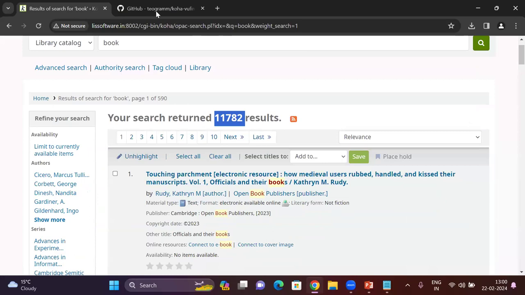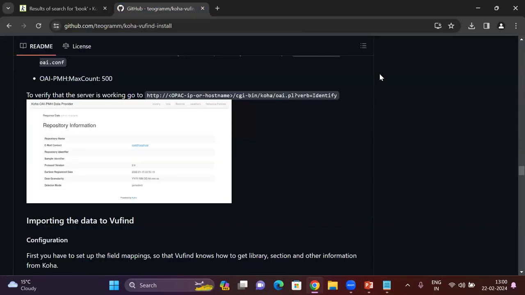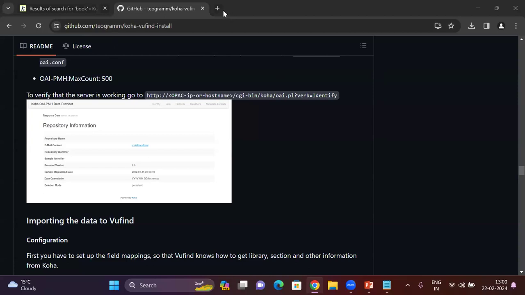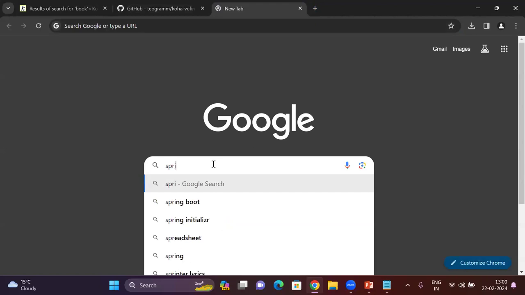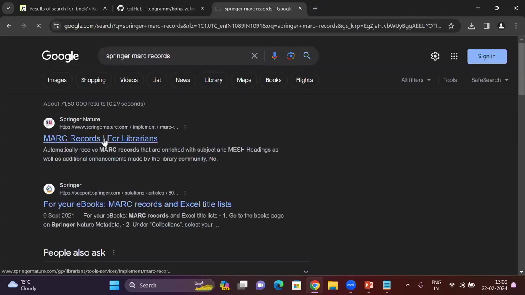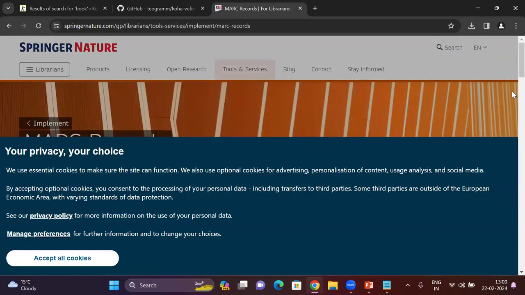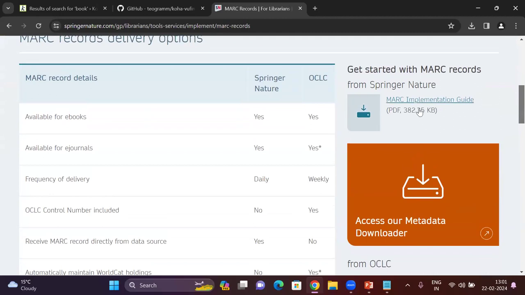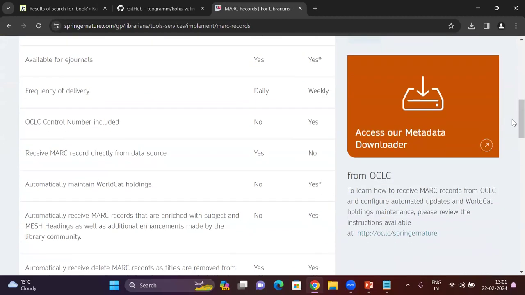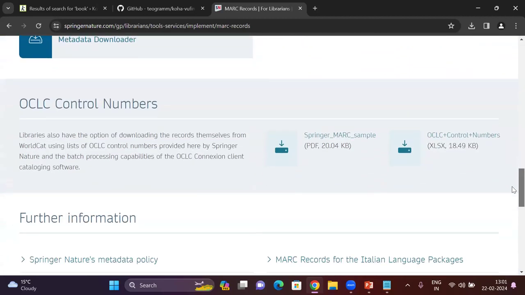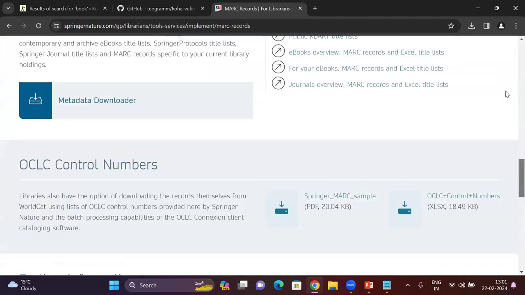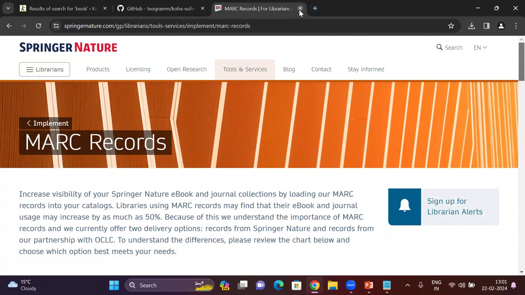Okay, subtitle teams, GitHub, so I'm showing the editor. Now see this one. This is Springer records, and here you see that is available, and here mark implementation, and see, access our metadata downloader. With this help, see, this is marked sample for CLC control number. So from this place, you can download the mark records. Okay, so this is what I did.